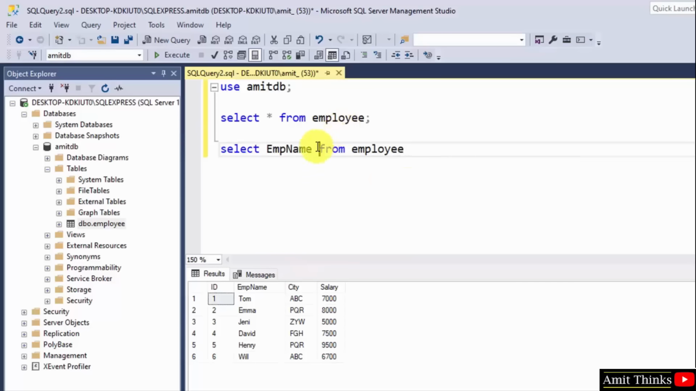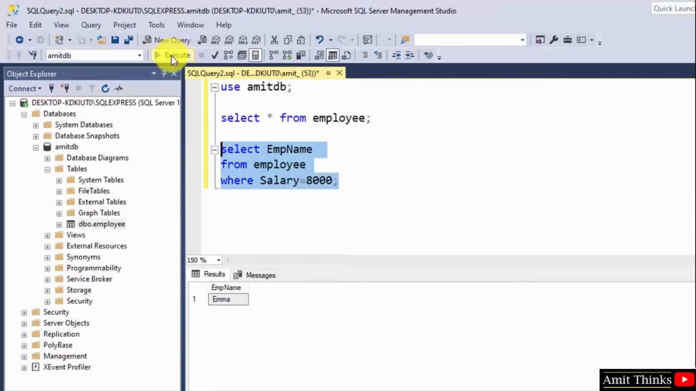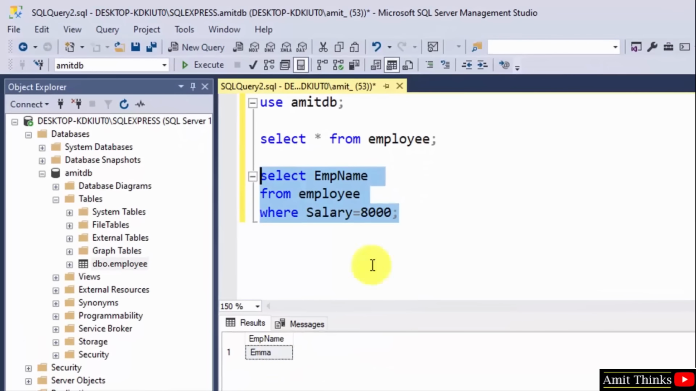Select EMP name from employee. Now let us write the condition: where the salary is equal to 8,000. So here only the employee name will be visible. For salary 8,000, that means Emma will be displayed. Select this and click on execute. Now you can see only Emma is displayed.